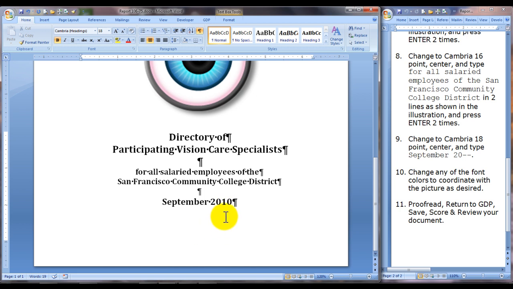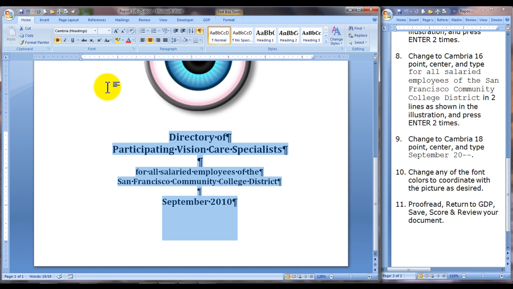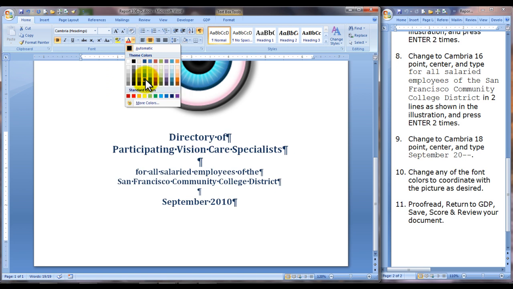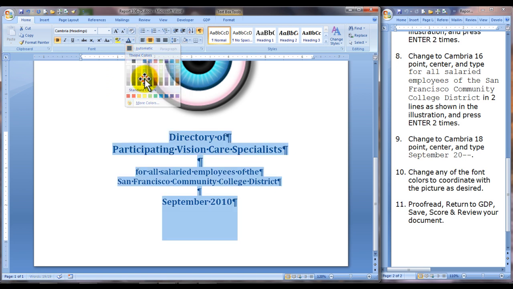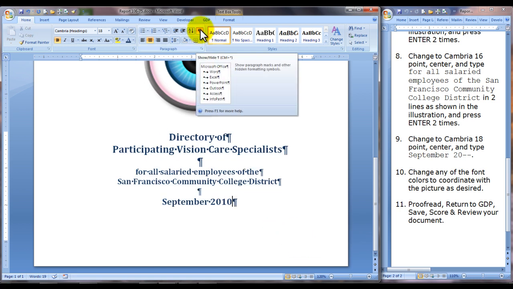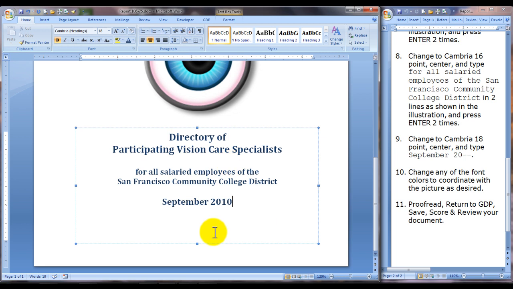Then finally we want to change any of the font colors to coordinate with the picture as desired. Take good design principles in mind. You don't want to make anything too light so that it's not readable. Keep in mind if it should be printed in black and white, how it might turn out. So let's take a look here at blues. I'm going to try a dark blue at this range. I think that's good. Now let's turn show hide off so we can get a look at our document.